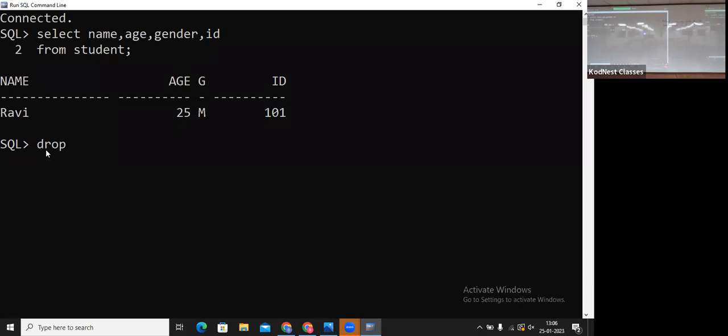That student, whatever it is, is a table, right? So we have to tell DROP. What I want to drop is one table. And then we have to tell what is the name of that particular table. So DROP TABLE. What is the name of the table? Student. I'll give a semicolon here and I'll click enter.